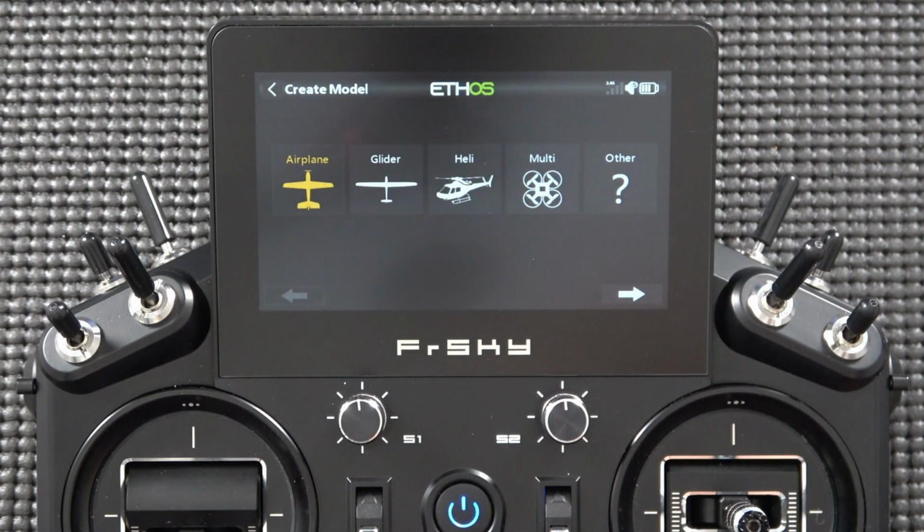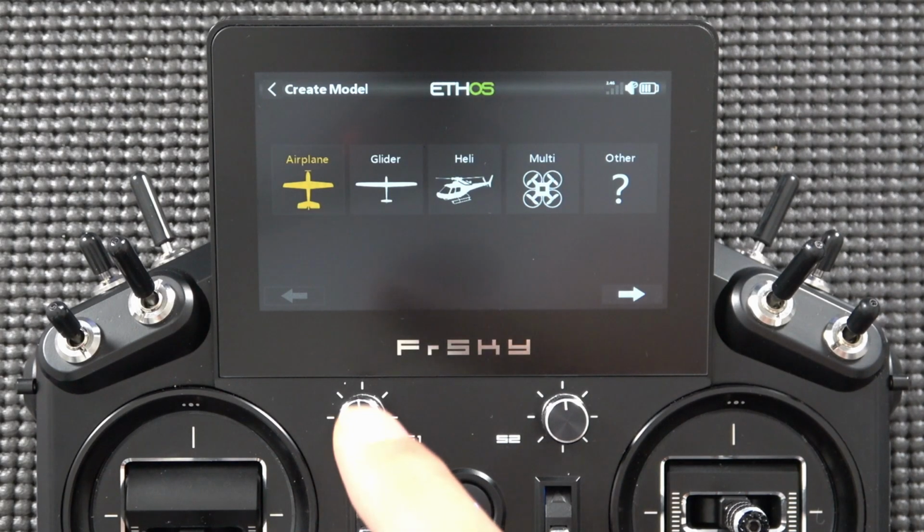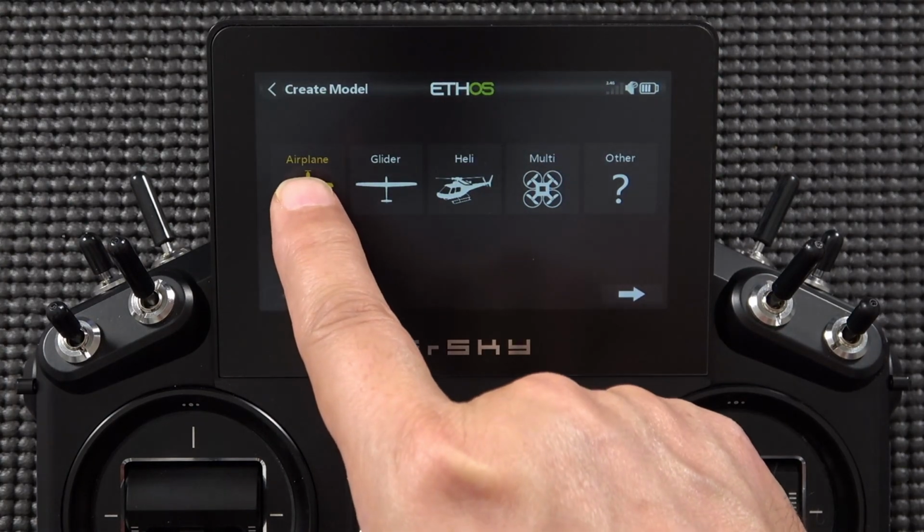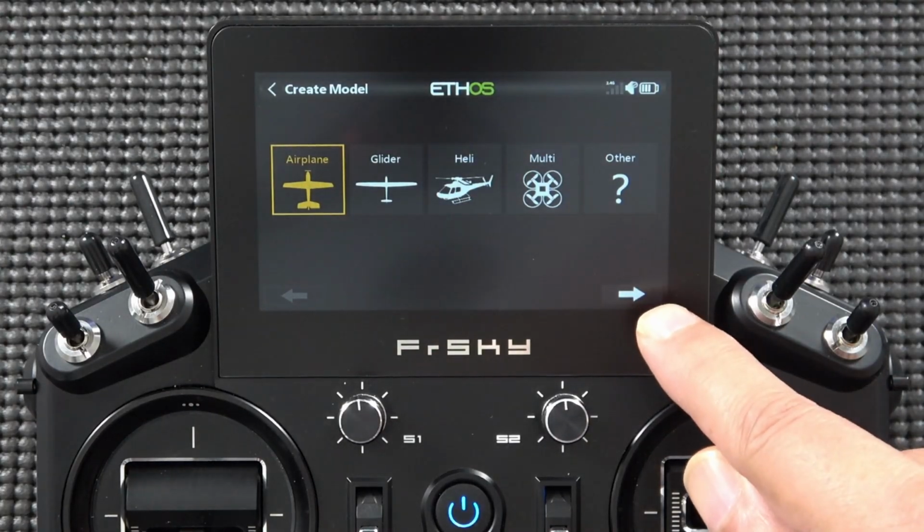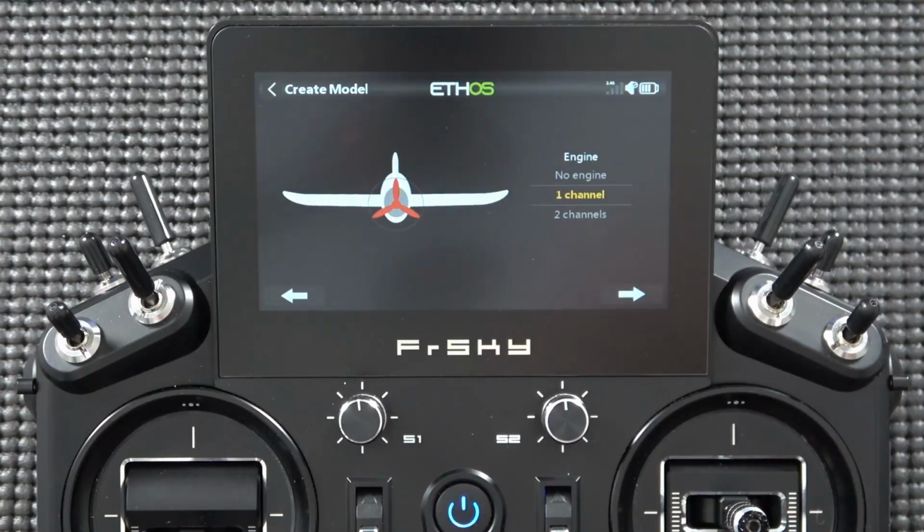Now, once we're here, we can select the type of model that we want to create. So in our case, we're going to pick airplane. We'll select that and hit the forward button. At this point, it's going to start asking us a few questions about the type of airplane that we're going to be setting up and the different control surfaces that it has. So here it's asking us how many engines we have. Engines, motors, whatever the case may be.